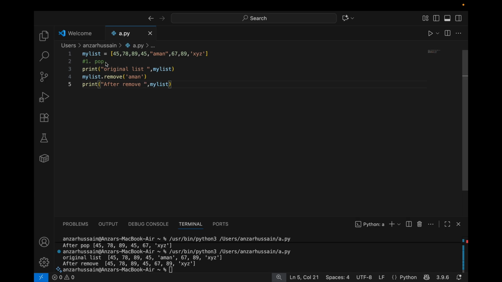One is pop, which removes just by the index numbers. You have to tell the index number. In the remove function you don't need to tell the index number, just tell me the value directly. As I told here, say 45. If I'm saying 45, remove the 45 from here, so the first occurrence of a 45 is being removed from here. Getting this point? Okay, now one more thing.